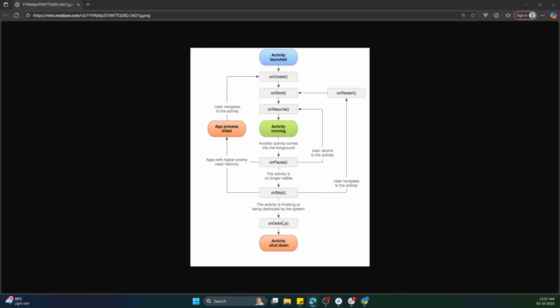So the full flow looks like this. When you open the app: onCreate, onStart, onResume. When you pause the app: onPause and again onResume. When you move the app to the background: onPause, onStop, onRestart, onStart, and onResume. When you close it completely: onPause, onStop, and then onDestroy. These are the things you will be able to see.